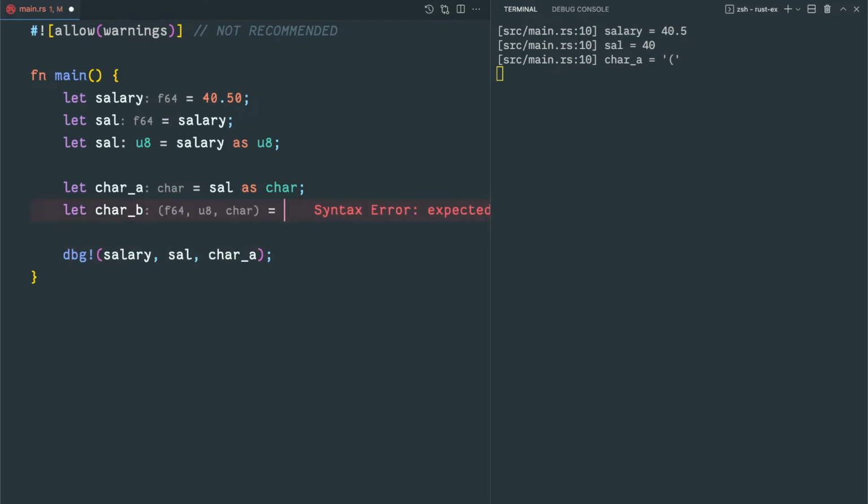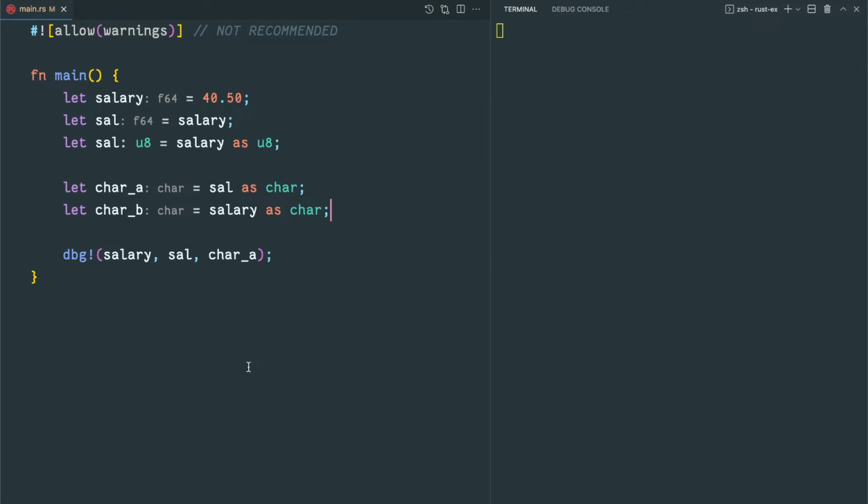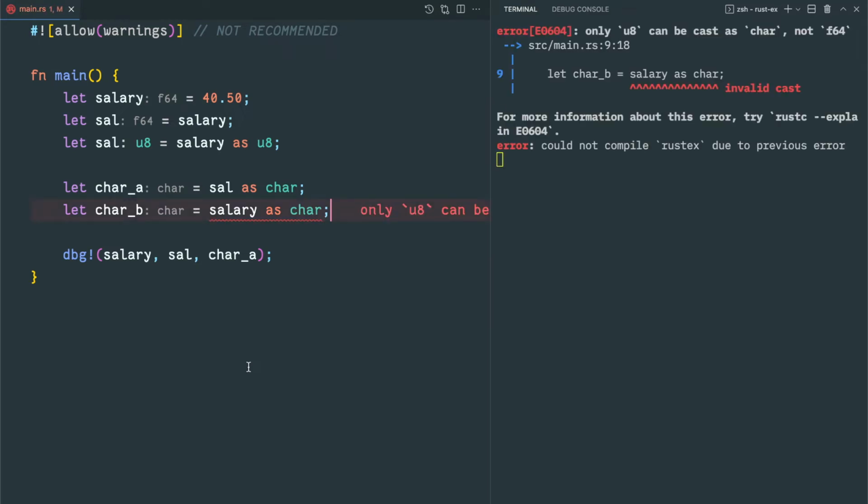But the conversion is not straightforward in most cases. Using salary as char, it seems to be inferred as a character. It looks valid, but if you save it, it is not valid syntax. You cannot convert a float to a character. It is an invalid cast. Only u8 can be cast as a character, not f64.